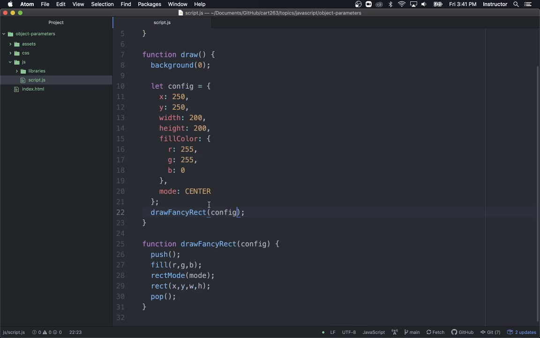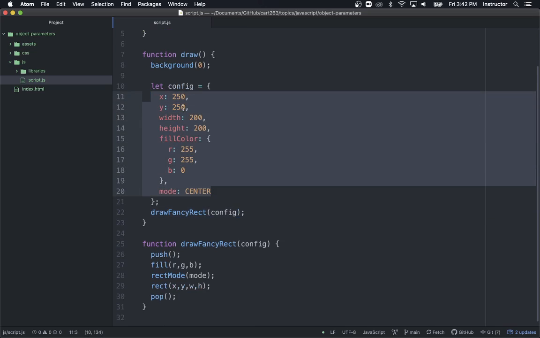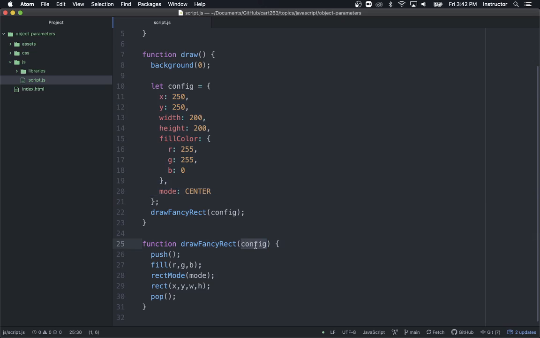And the wonderful thing here is that I can read all of the things I'm asking this rectangle to look like, X, Y, width, height, fill color, mode, etc. I can just see them because they are literally named as properties of this object. And then to use these, the config object is passed through to drawFancyRect, and then I just need to make sure that I'm accessing those properties correctly.